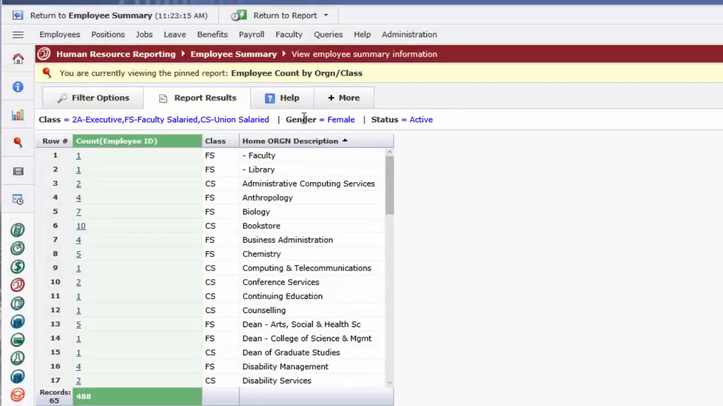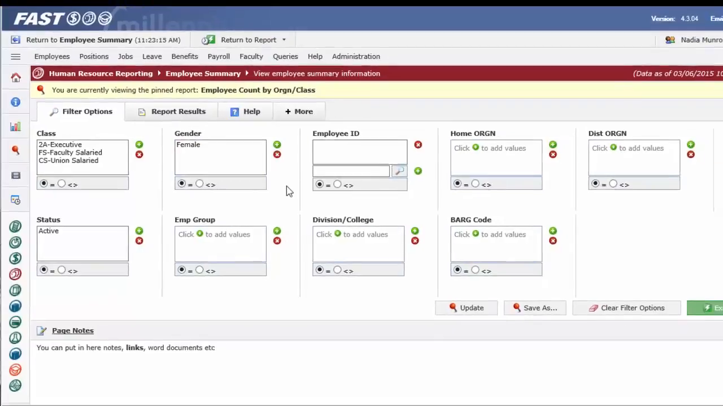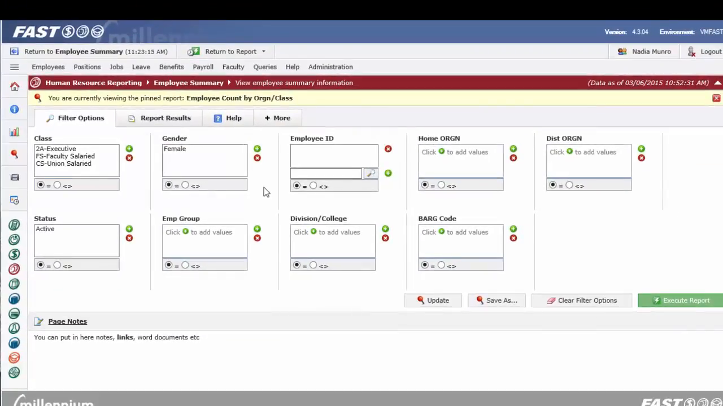Now, if I were to click on any of these fields, it's going to take me to that corresponding field on my filter options tab. I also have the option of just clicking right on my filter options tab. And of course, that's just going to bring me back to the tab in general. It's not going to place my cursor anywhere specific. What I'm going to do actually in this scenario is just go ahead and delete my gender of female.